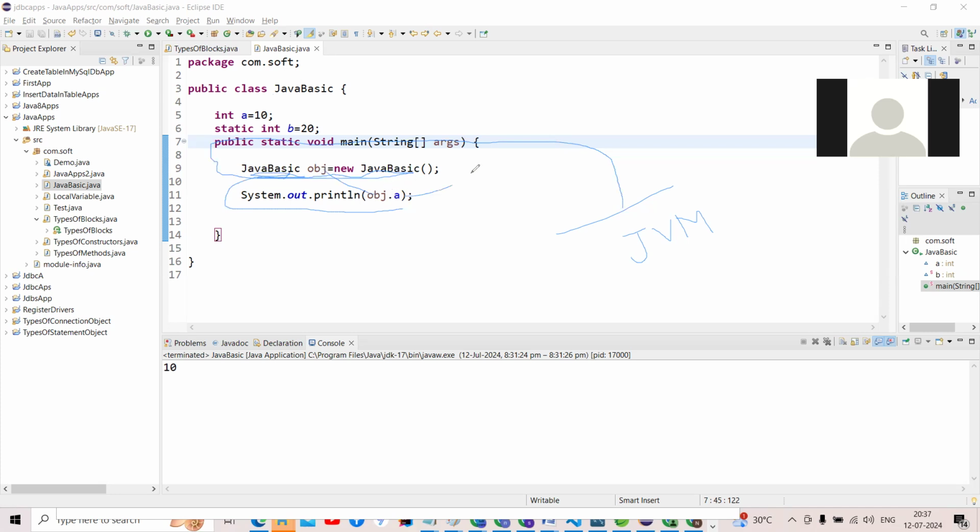It will go directly to the JavaBasics class, and it will identify which variable. The a variable. It will check where my a variable is, line by line. So it will be identified here. That value will be injected into this variable, and this variable prints the statement. That is the reason the output appears on the console.